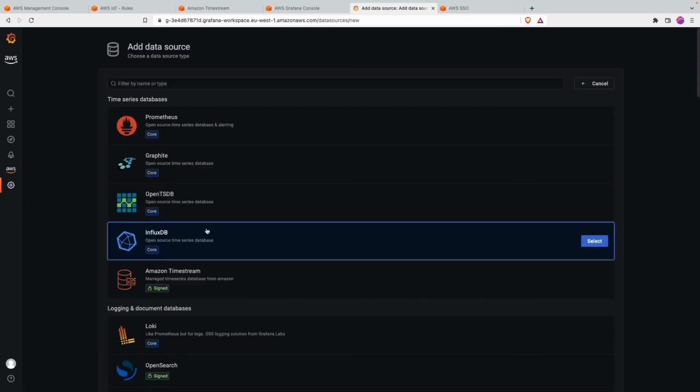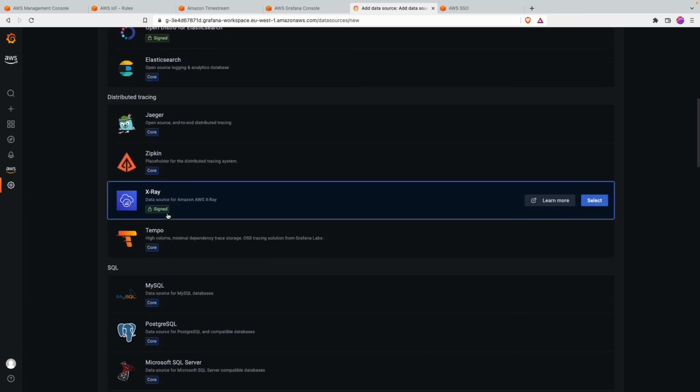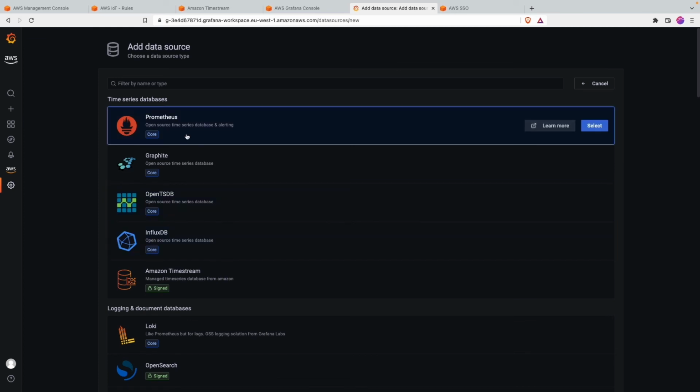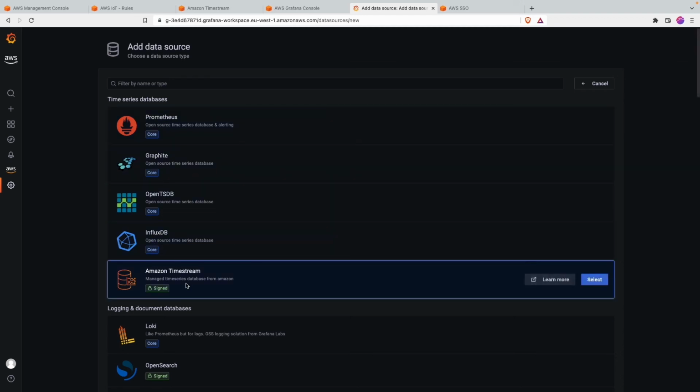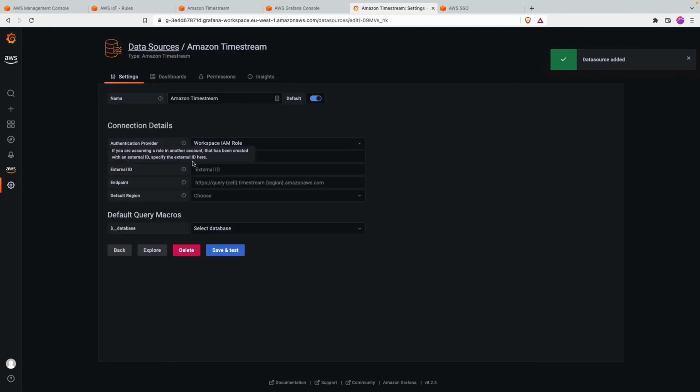I'm going to select, I mean, this gives you a very wide range of options of where you can get the data into Grafana, because you may not want data from only one source in your dashboard. So let's say I want Timestream. So I select that, and then it will ask me, okay, what do you want to call it? Amazon Timestream, that's fine. Okay, which database do I want to use for this connection?